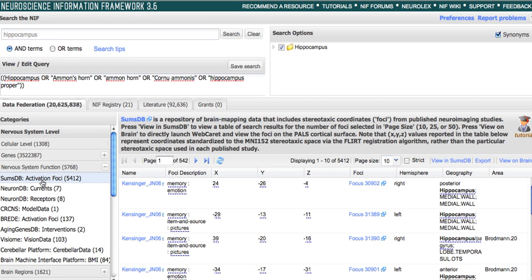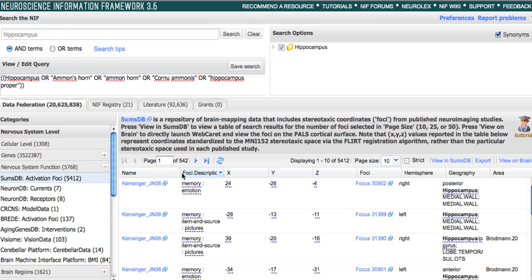If I click on any one of these sources, it will take me to a simple view of that data source. Remember, NIF is a data federation, so that means all of our information comes from independently maintained databases that are available and have been put together by other neuroscience researchers or biomedical researchers. At the top of this window, you see a description of what this is, a repository of brain mapping data. And over here you get a brief summary of the results so that you have some idea of what's contained in them. Notice that your search term here is highlighted in bold.